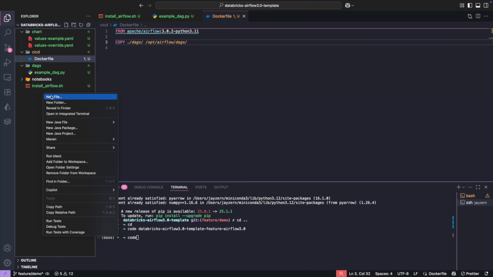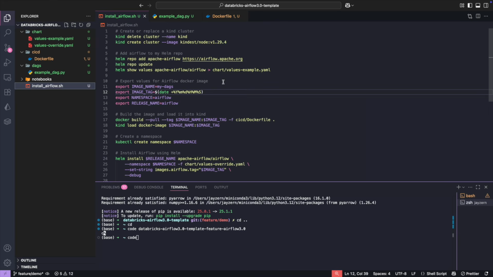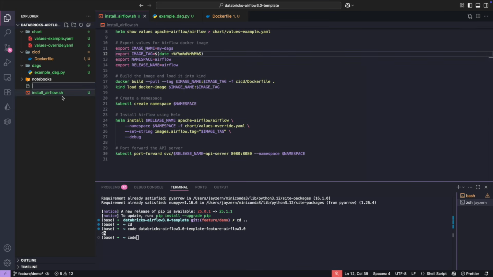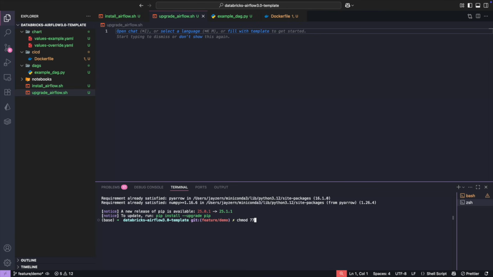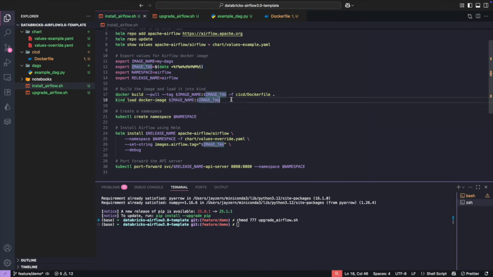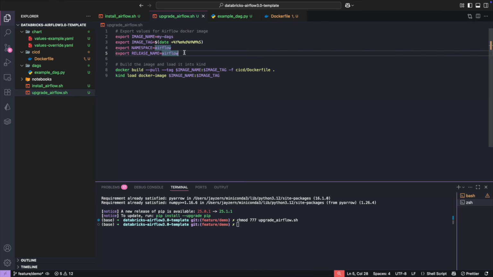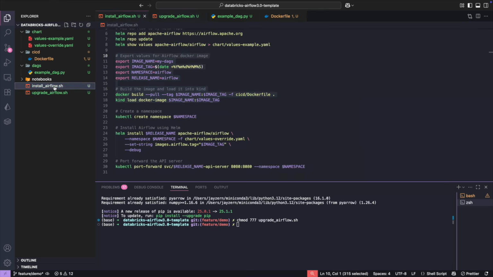So once you have this, now I need a way to upgrade my Airflow deployment in order to rebuild this Docker image and redeploy my Helm deployment. Let's create upgrade-airflow, and chmod it. I'm just going to copy paste some stuff here from install-airflow: the export script, your Docker build and Docker load, your kind load docker-image commands. Let's also copy paste this helm install command.